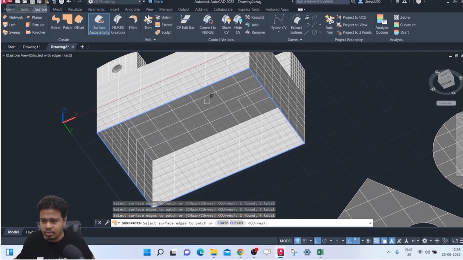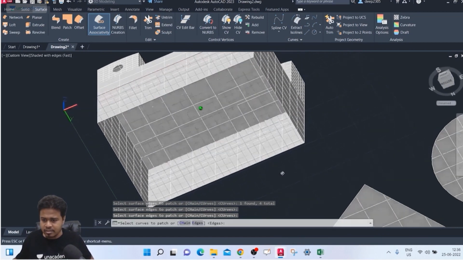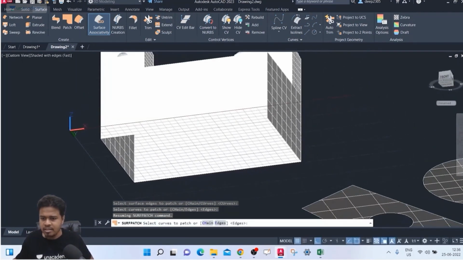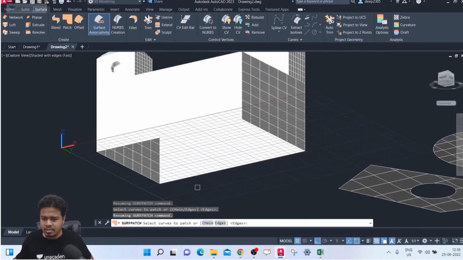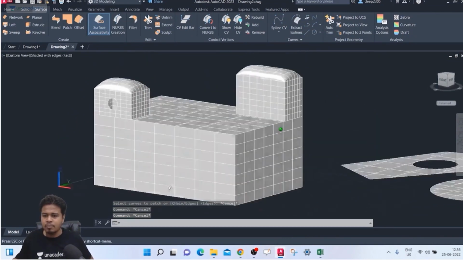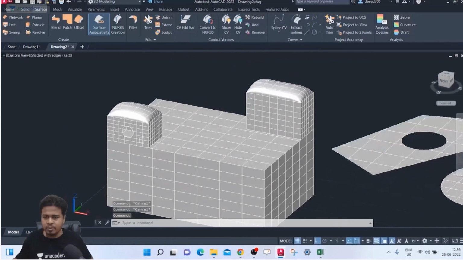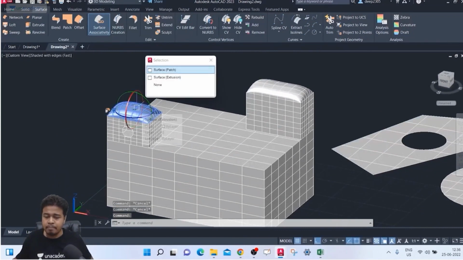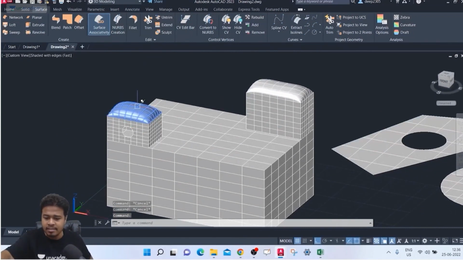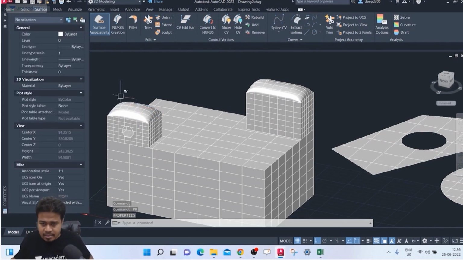So all this is done. You can press enter, press enter, and you can see the options. Okay, so I hope this is clear to you. So this is a patch, a surface patch.